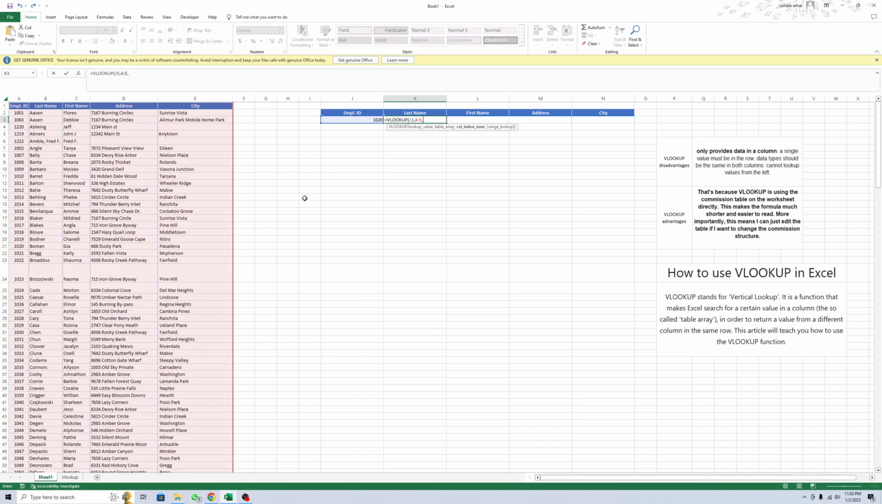What is the column index number? This is the column number. Which column do you want? For example, the last name is column 2. We add a 2 and comma. It asks you for an approximate match or an exact match. You click FALSE, close the bracket and press enter. If you want to change to false, you can also use 1 for true and 0 for false. When you use 0, the result is the same.